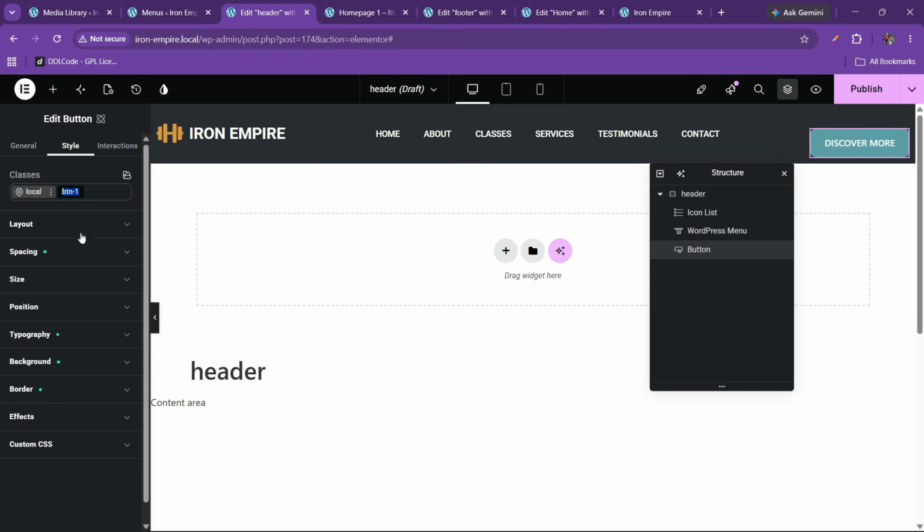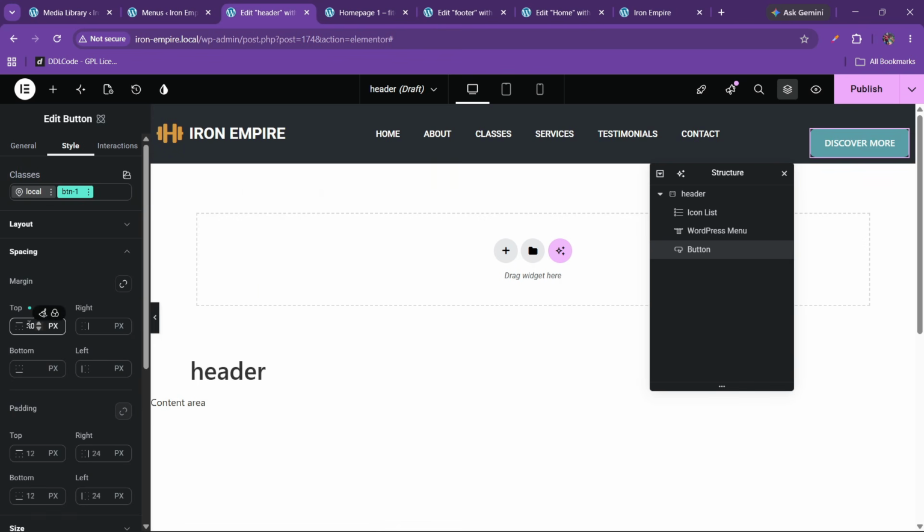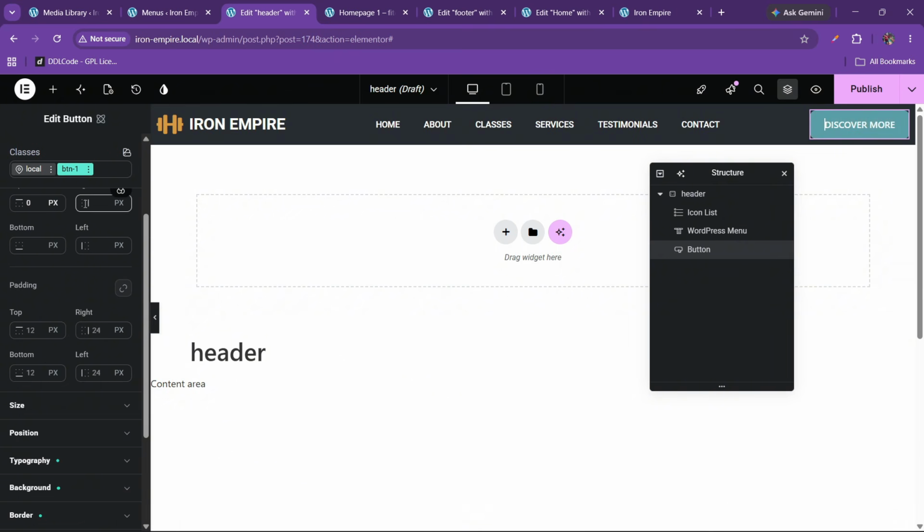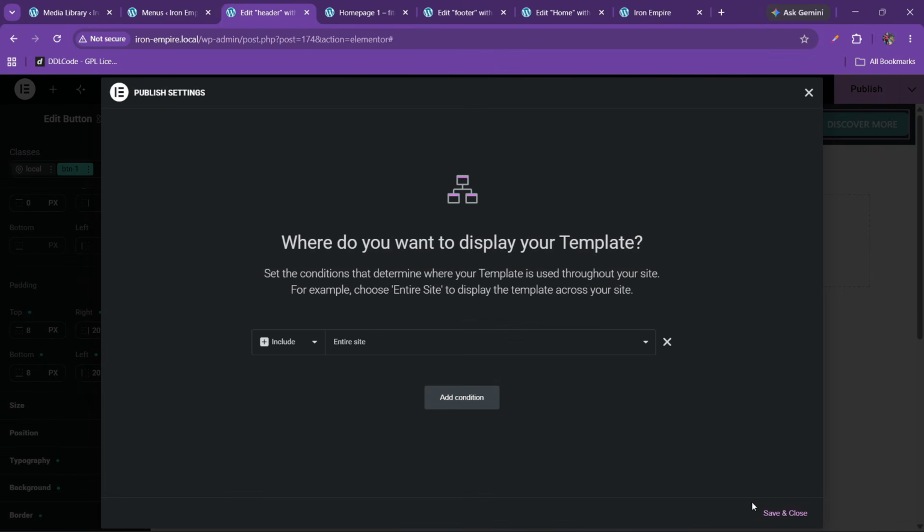one. Button one is there, and we have the spacing, right? We don't want this at the top padding. Just we need to adjust something. We can just make this like this, and here we can just put 10. Well, it is good, but at the top we can put the 8 like this, and here also we can put like 20. So I hope this will affect the whole buttons. Okay, that's it. Add condition entire site, save and close.